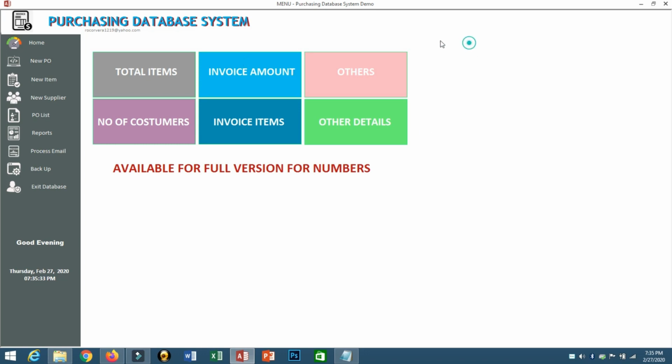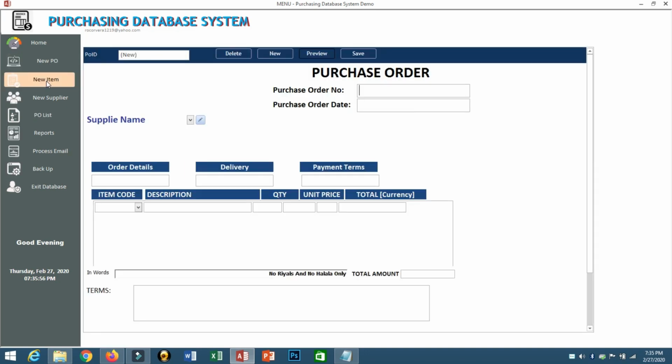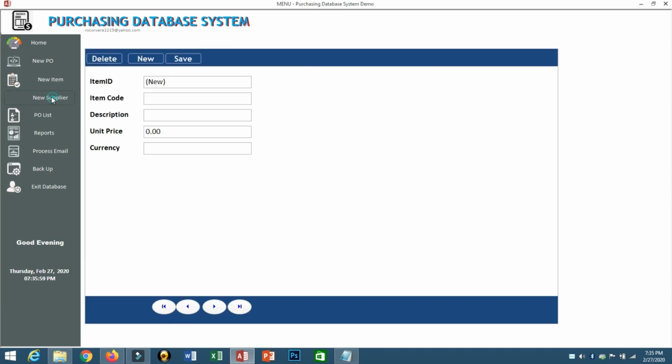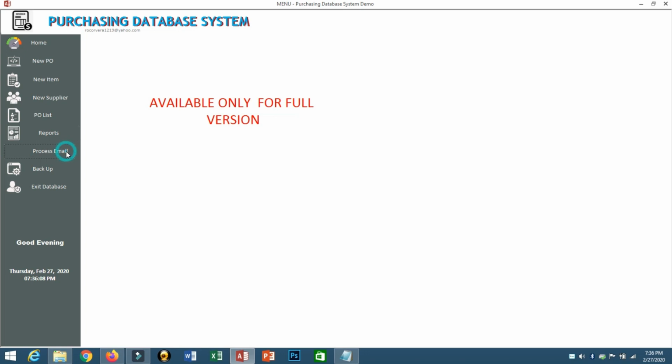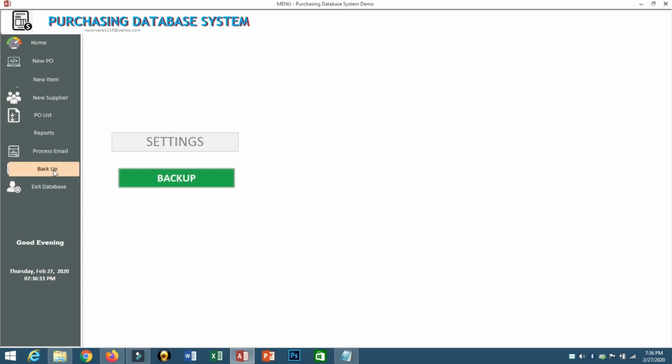This is our dashboard, but currently this is disabled because this is for demo only. However, you can use some other pages like this one. You can add new PO, you can add new item, new supplier, and there is the PO list. Reports are also not available, and the process area, but backup you can process. Example, one backup. So this is working.